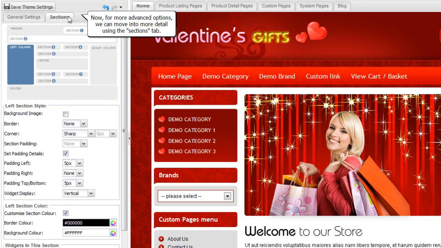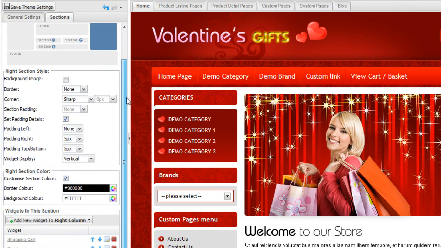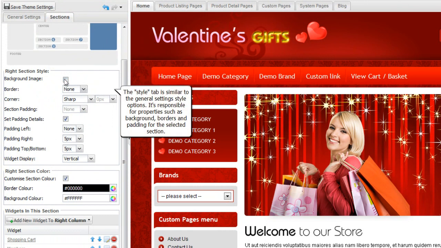Now, for more advanced options, we can move into more detail using the Sections tab. This handy template allows you to easily choose the section within your page that you want to edit. We're now editing properties within only the left section of the page. The Style tab is similar to the General Settings style options. It's responsible for properties such as background, borders and padding for the selected section.